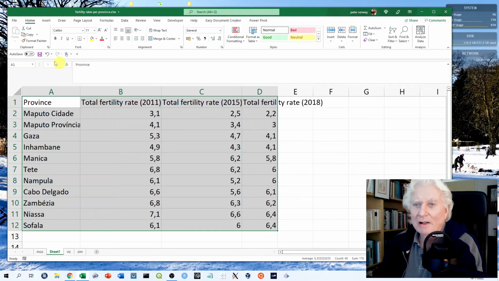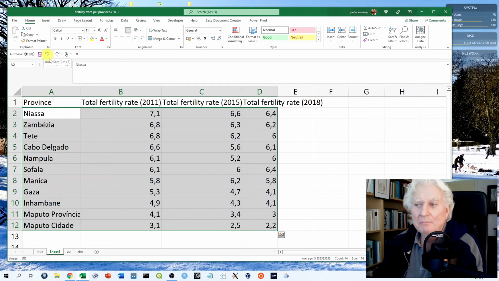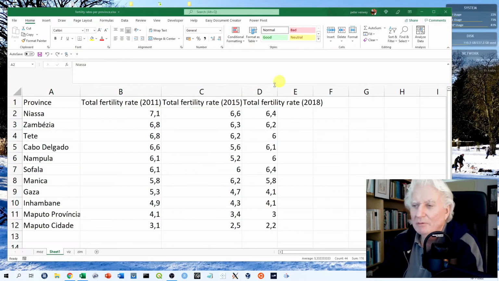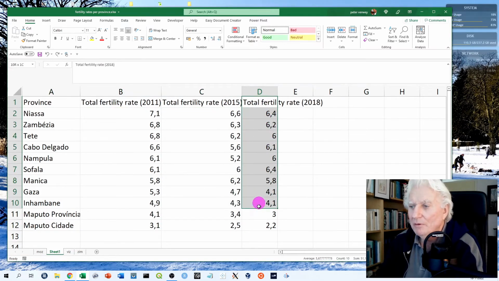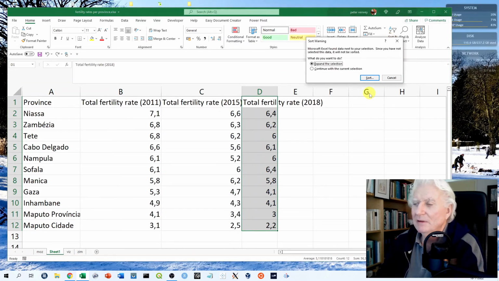If you want to go back, you click here. For example, now do it the wrong way. You select only one column, like this, and you say sort and filter, and you do custom sort. And then Excel warns you.